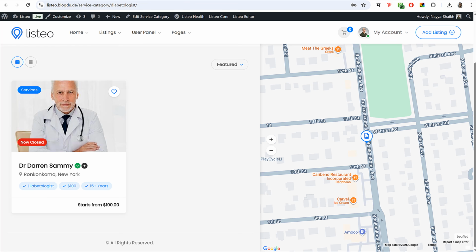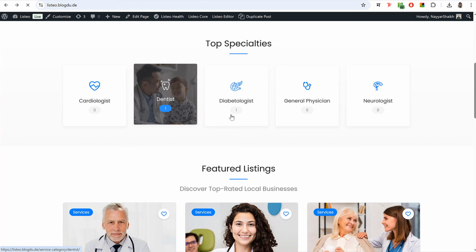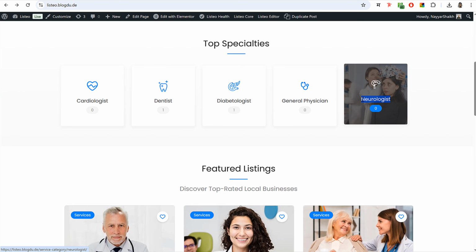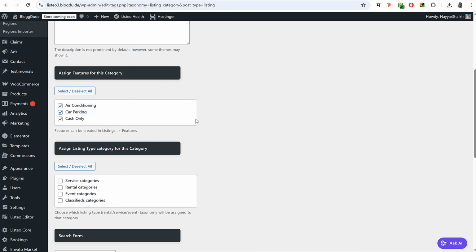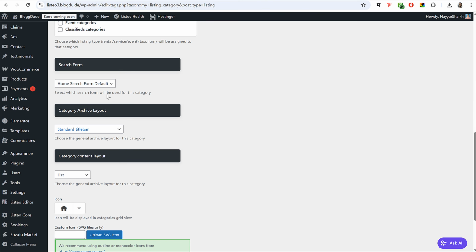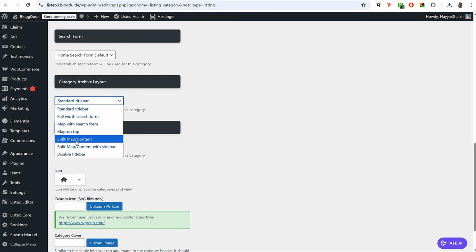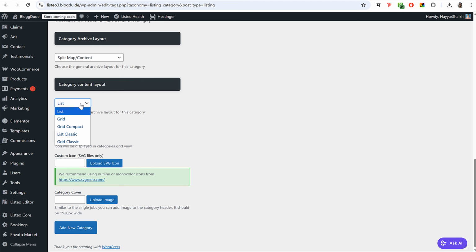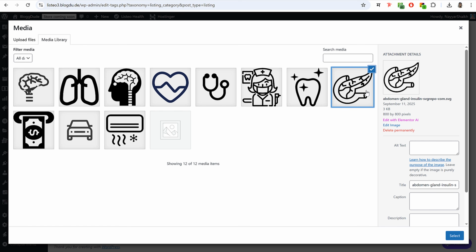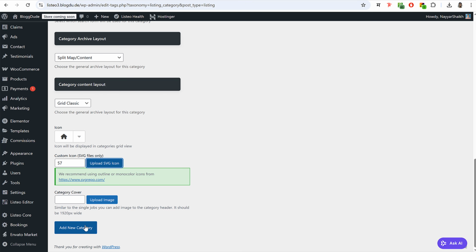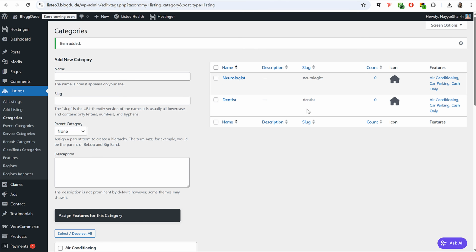Okay, maybe we'll add another option. Let's add a neurologist, for example. Okay, so this is going to be the title. Select everything, select service category. Again for this, we'll select split map content, and for layout we'll select grid classic. And for this, whatever icon you want, for cardiologist maybe, okay, let's select this icon. Okay, click on add new category. So similarly for different options, you can have different icons.